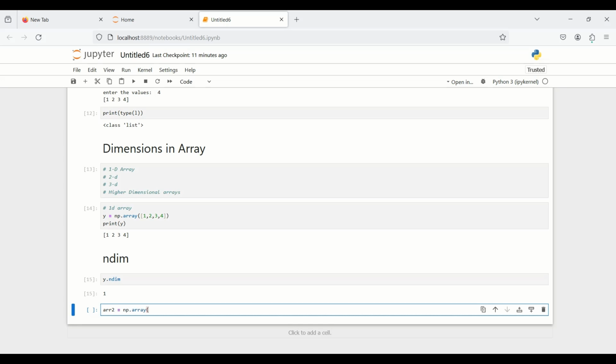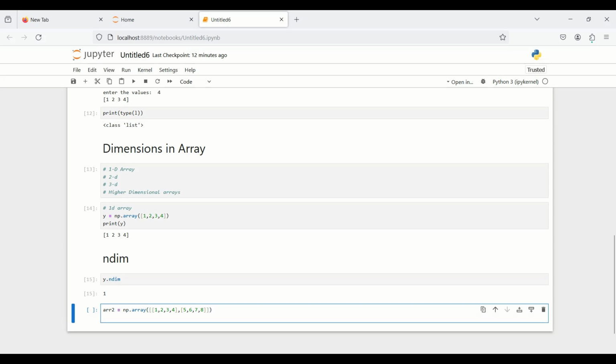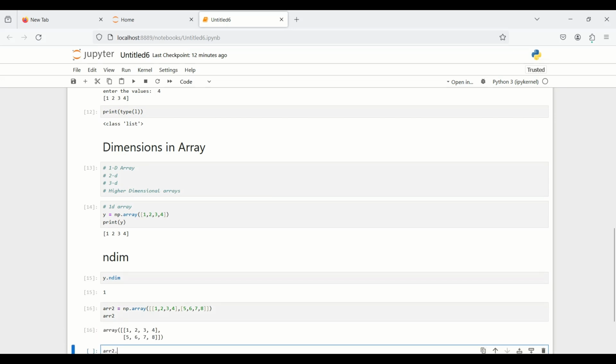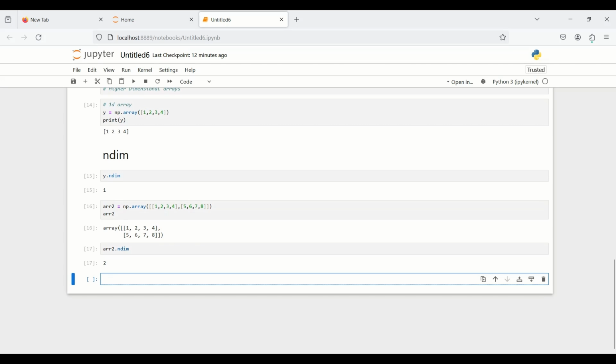Now create a two dimensional array, create a variable, and then np.array, and then 1 2 3 4, 5 6 7 8. So you can directly check this: here are two list brackets, it means this is a two dimensional array. Now add 2 and add 2.ndim. So this is two dimensional.